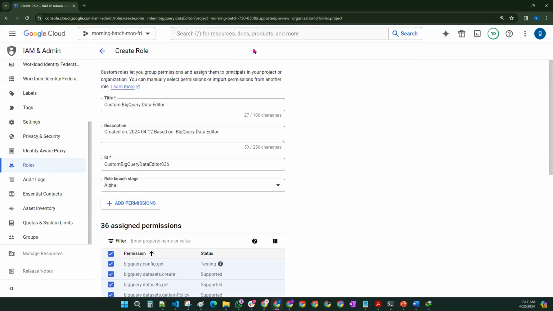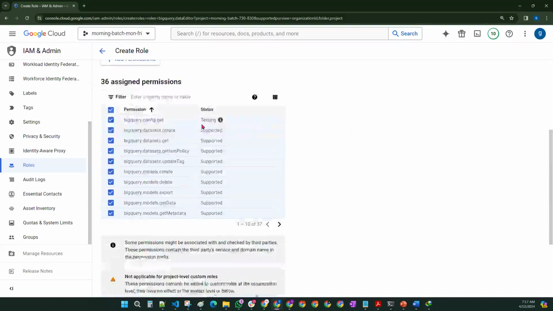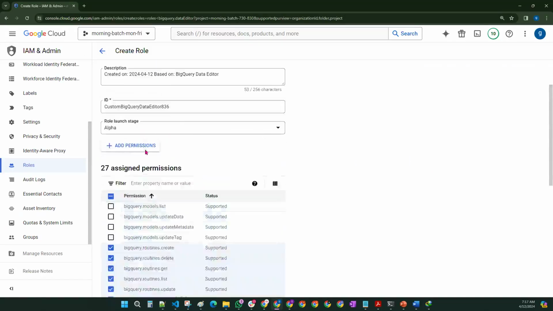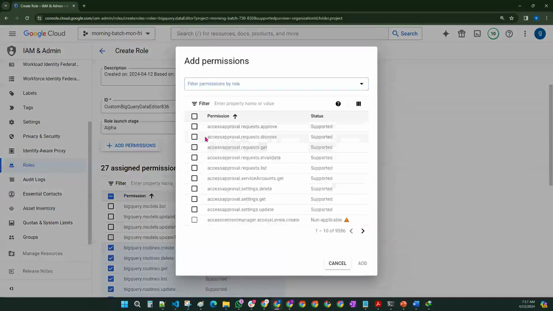When you click on create from role, you are creating a custom BigQuery data editor role 2, and you come here. It is assigned with 37 permissions. You wanted to remove a few permissions. You can remove a few permissions which are related to the models. And sir, I wanted to add a few more permissions. You can add a few more permissions also.